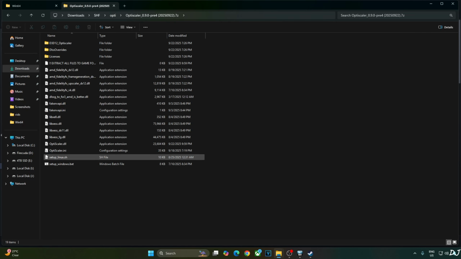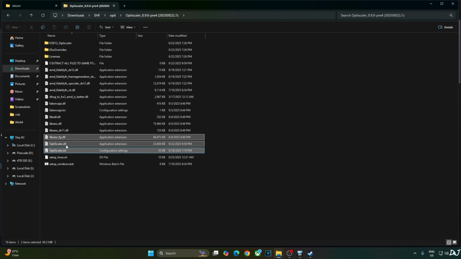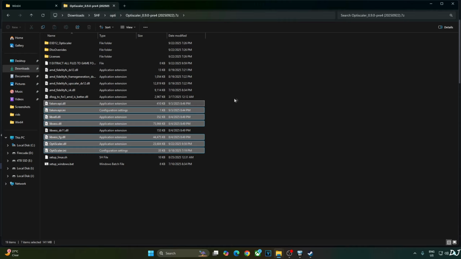Now I'll install Optiscaler Mod. Just open the mod's archive file, select the highlighted files: optiscaler.ini, optiscaler.dll, libxess_fg.dll, DX11 version of XeSS super resolution not required, XeSS super resolution file, XeSS low latency mode, fakenvapi.ini, fakenvapi.dll.